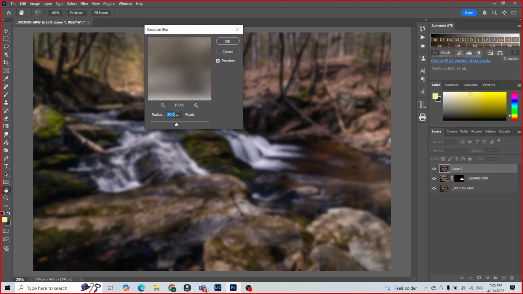In the radius of the Gaussian blur, usually I use the resolution of your camera. So if you have a 24 megapixel camera, use 24. Mine is 33 megapixel, so I use 33. I don't know how much difference it makes, but that's kind of the rule of thumb.